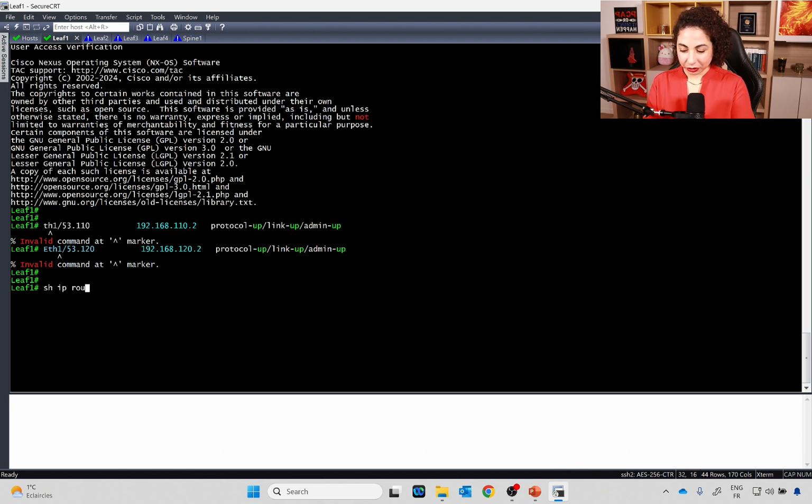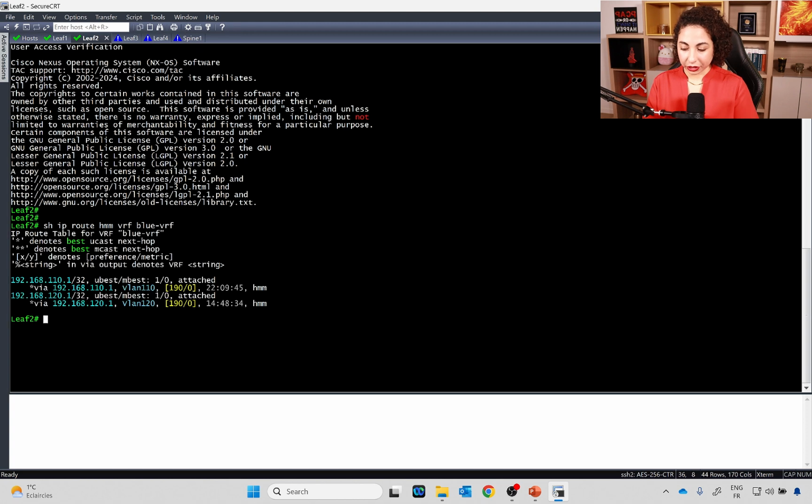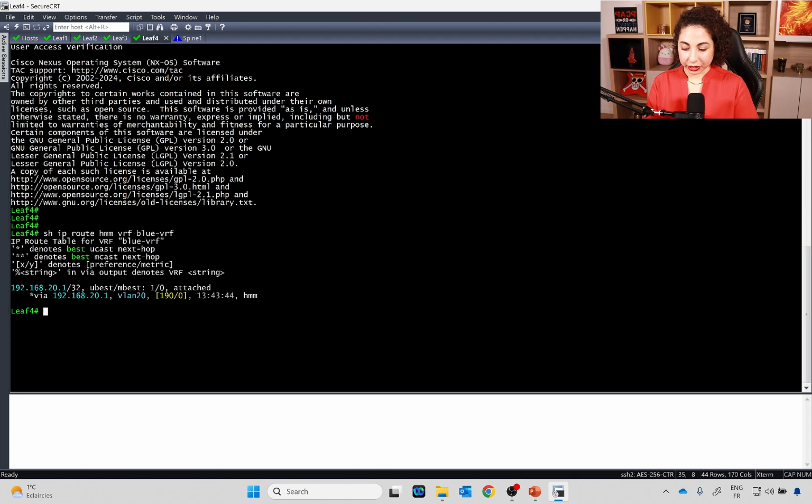So let me do show ip route vrf blue. On leaf 1, I am learning my host 1. I'm just checking what is locally learned. So I have the 110, 120. On leaf 3, I have 110.2, 120.2, and on leaf 4, I have the 20.1. So everything is learned properly. This is our first state.